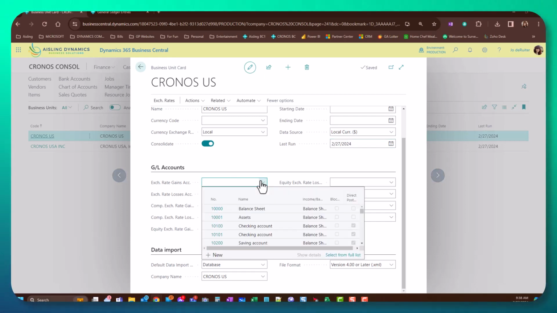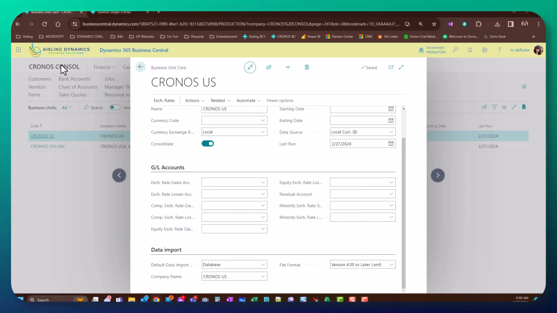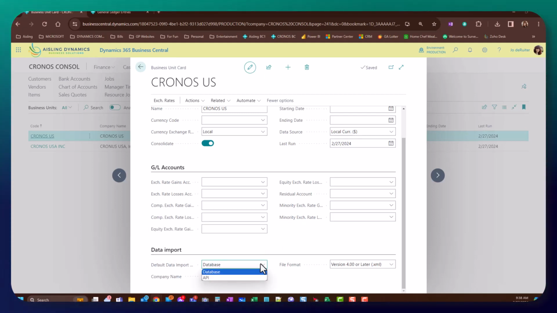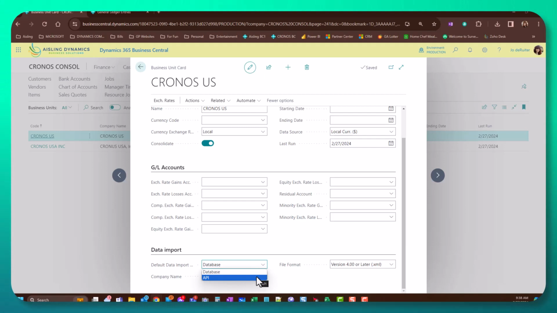However, in this, you will want to pick out which of your GL accounts in your consolidation company you want the gains and losses to hit. Other than that, the real magic is down here. The data import could be a database or it could be an API pull.